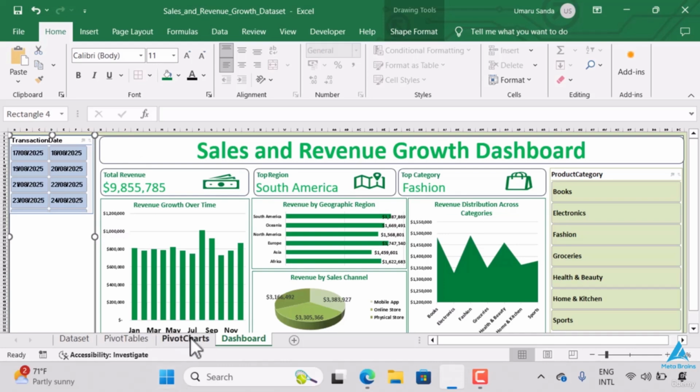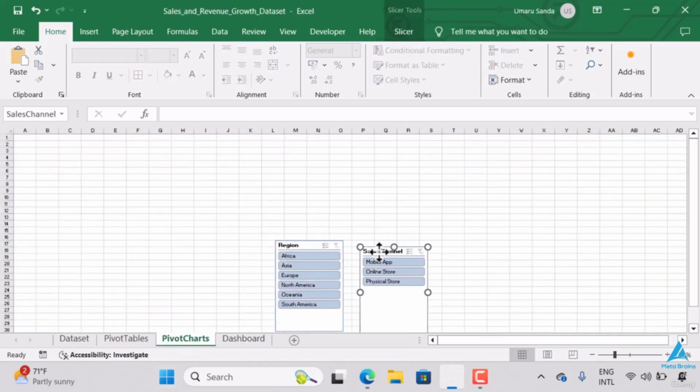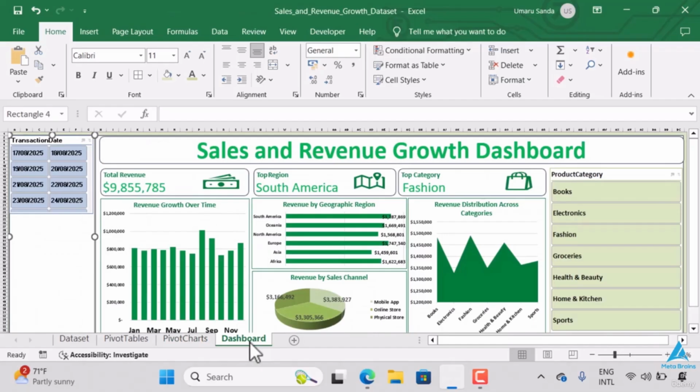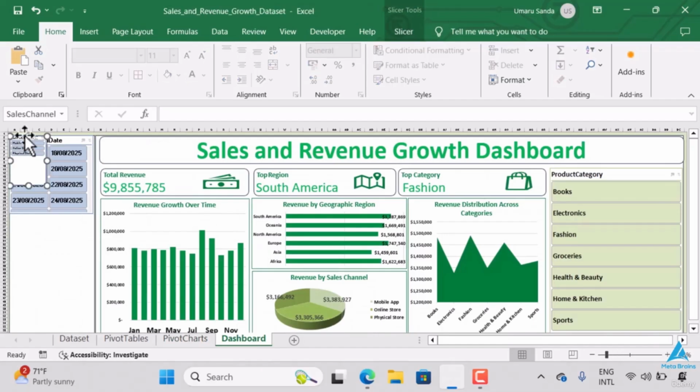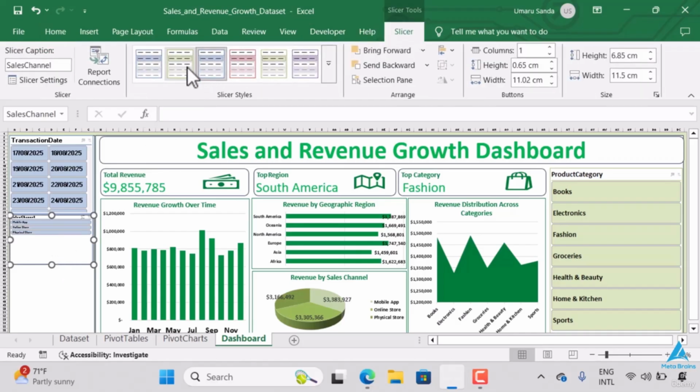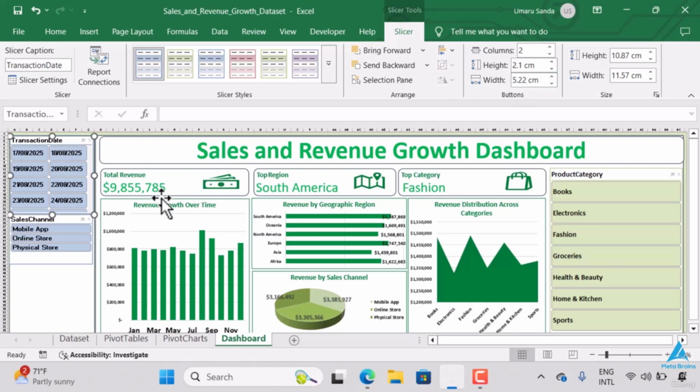You can as well choose 2 of them. Here, for instance, we have the data for online store and mobile app. Here we have the revenue for each category and region, within this time frame, of course. You can also filter by region. For example, selecting Africa will show the revenue, sales, and category breakdown specific to that region. If a specific category, such as groceries, doesn't show any data, it could mean there were no sales for that category on the selected date.